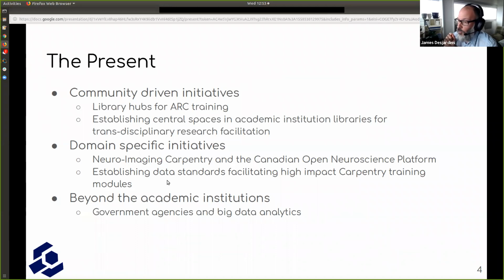And the current state of where we're at, I think this speaks to a lot of the points that came up during the introductions, is there are some main themes on how things are moving forward, particularly in Canada with the Carpentries. The first one is really community-driven initiatives. So it's been mentioned a couple times already, the library hubs for advanced research computing training.